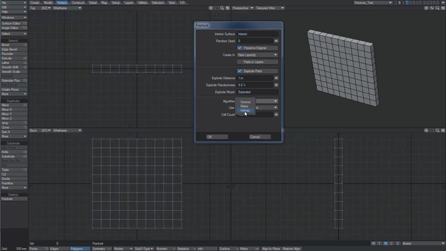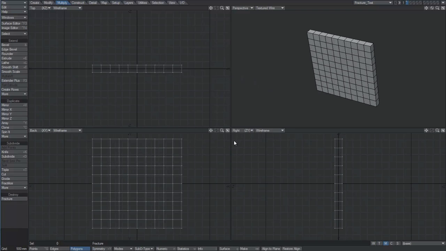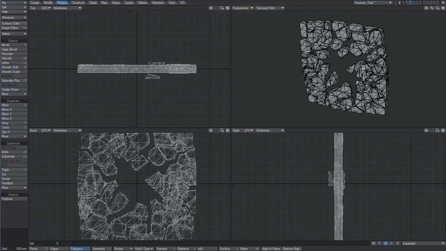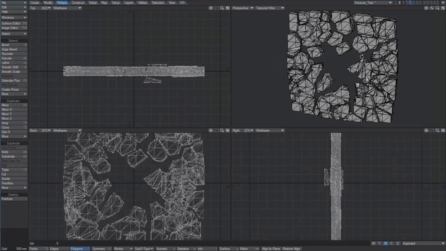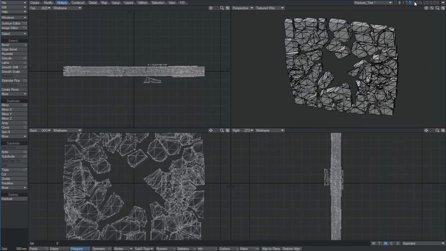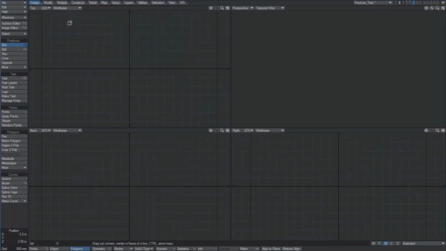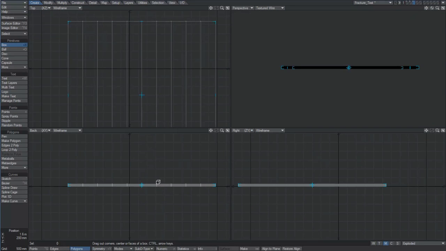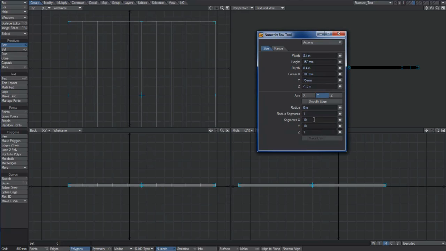We can use several methods for fracturing. In this video, we will use the Voronoi algorithm, probably the most powerful of the three available in the fracture tool. Let's press OK so we can see the result. Voronoi is really fast. In no time, we get our object fractured. We want to use bullet with this object, so let's create a ground plane we will use in the dynamic simulation.